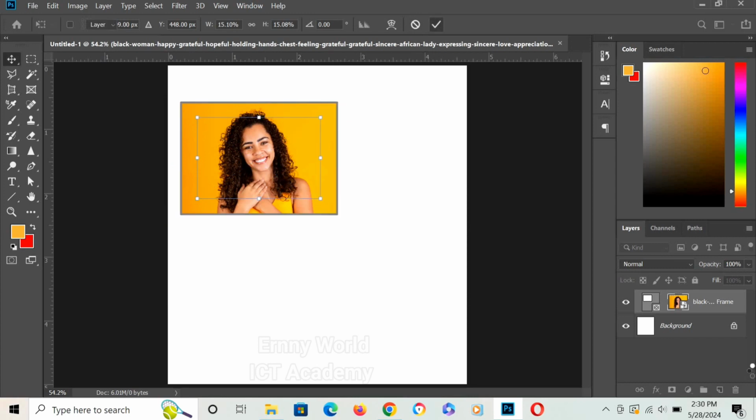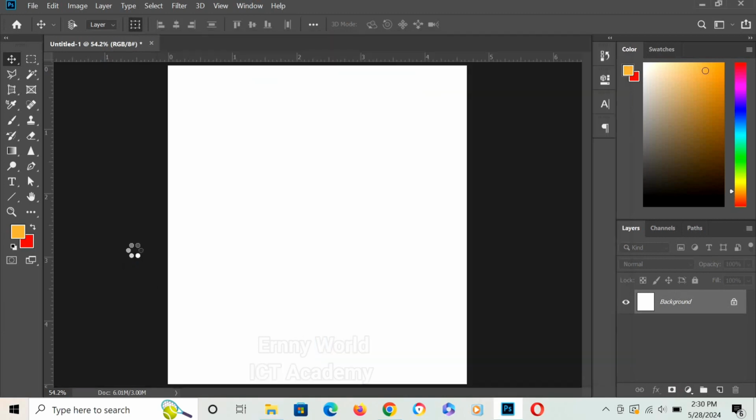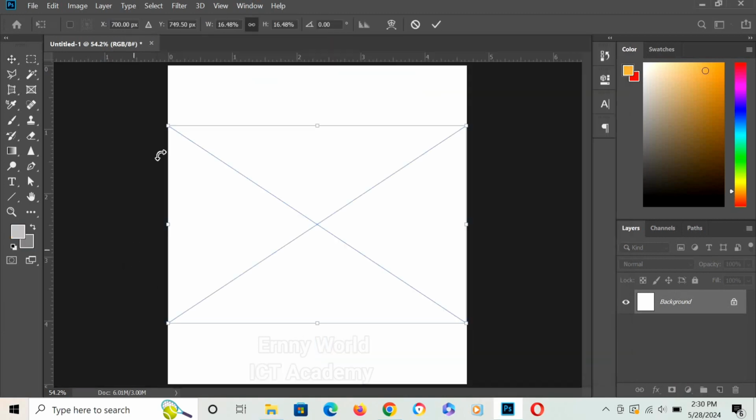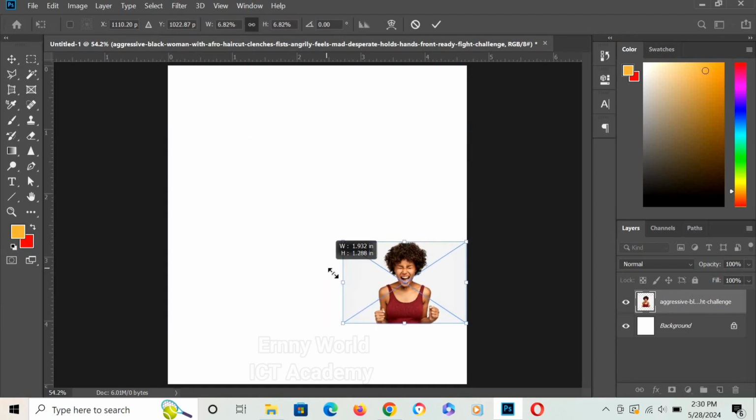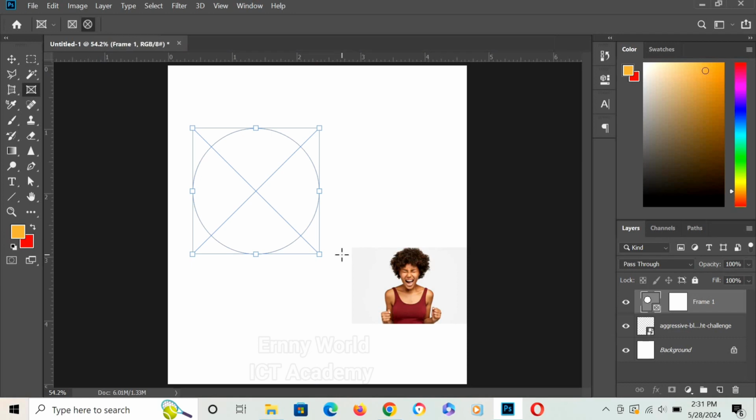The next section I'm going to look at is another form of the frame tool. Let me delete this. I'll get another picture again. I'll reduce the size. I'll select my frame tool once again. I will now select the circle shape of the frame. I'll make a free sketch and I'll hold shift to form a perfect circle. I'll release my mouse before I release my shift key.